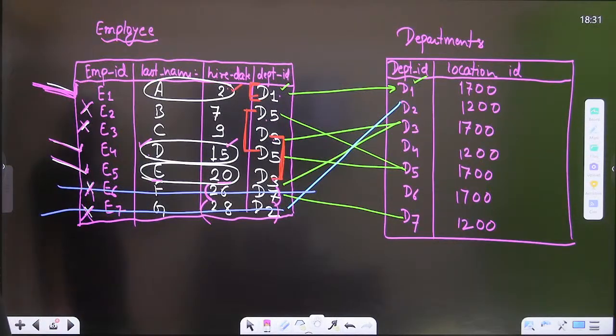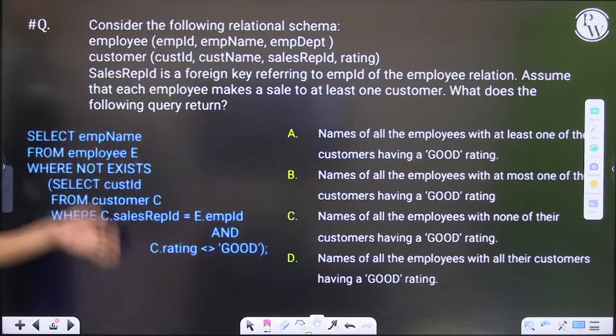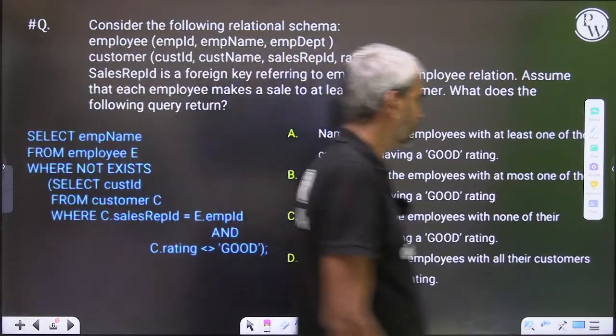Okay, so let's move to the next question. Look at this particular question and try to provide the answer.